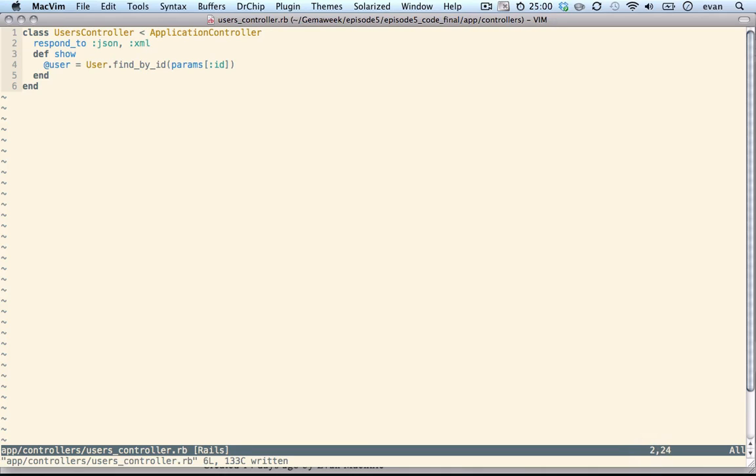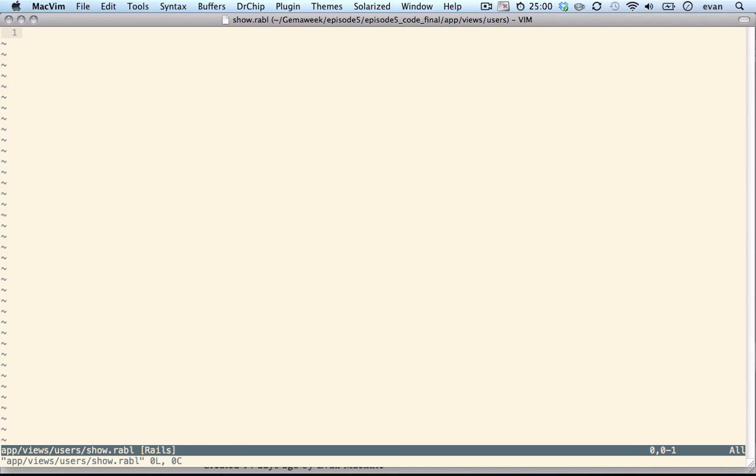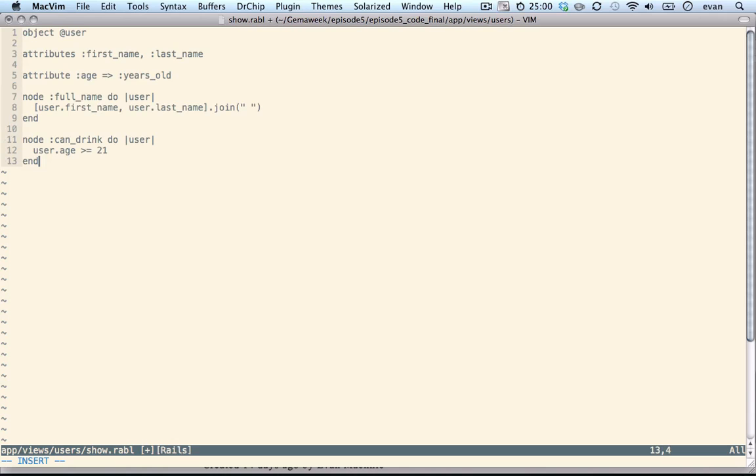Now we just need to create a template. Create a file called show.rabl in app/views/users. Then we'll just define the attributes we want to expose. Here we're going to set object to the user instance variable, and then the attributes we're going to use are first name and last name, and with age we want to change that to years old.